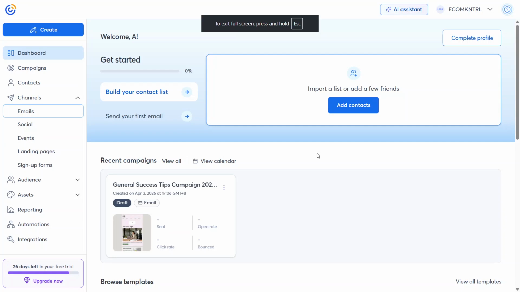In today's video, I'm going to teach you how to wrap text around image in Constant Contact. To start, log into your Constant Contact account. Once you're on the main dashboard, look over to the left-hand side of the screen. You'll see a panel with different options.